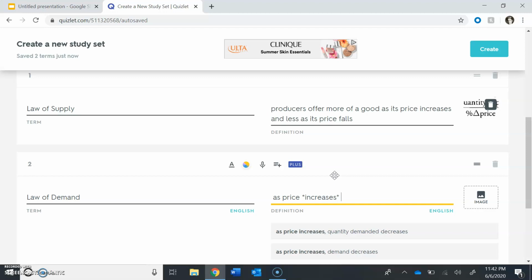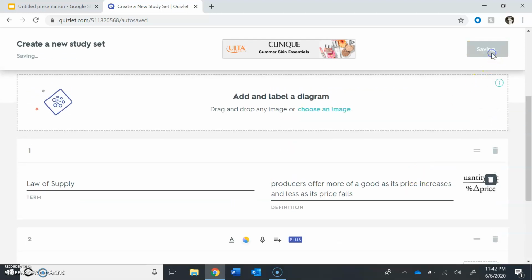And then you're going to say, we'll finish up the definition. Quantity demanded, and then we're also going to bold this and say decreases. Now it's really important that you put the asterisks both in front and at the end of the word, and then we're going to hit create.